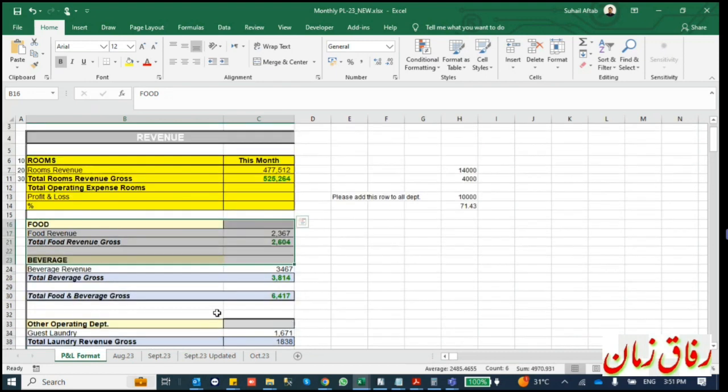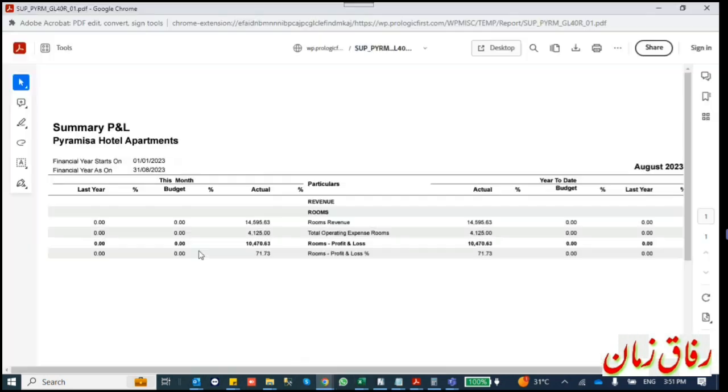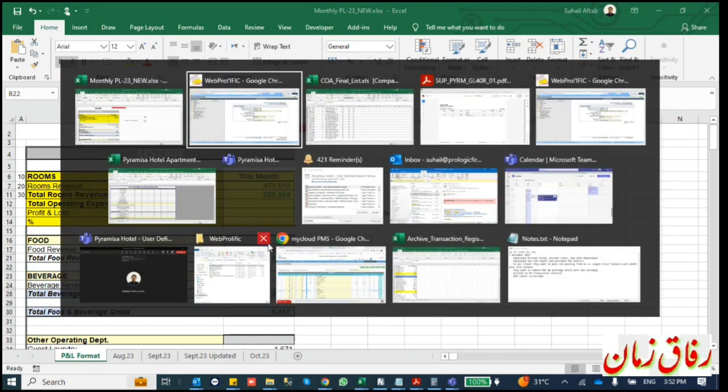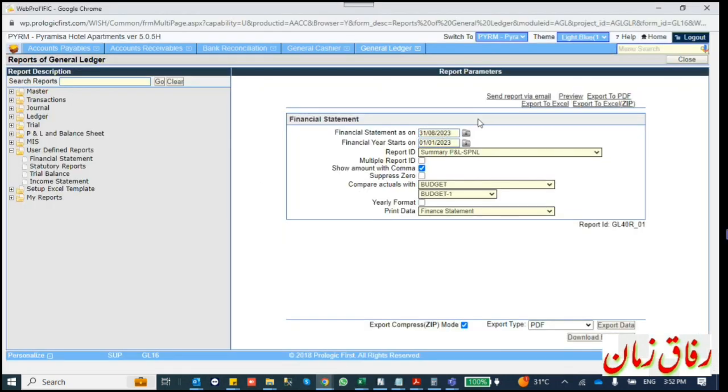Right, this much you understood, right? Okay, anything else you require for P&L? This user defined report setup, you understood? Understood?